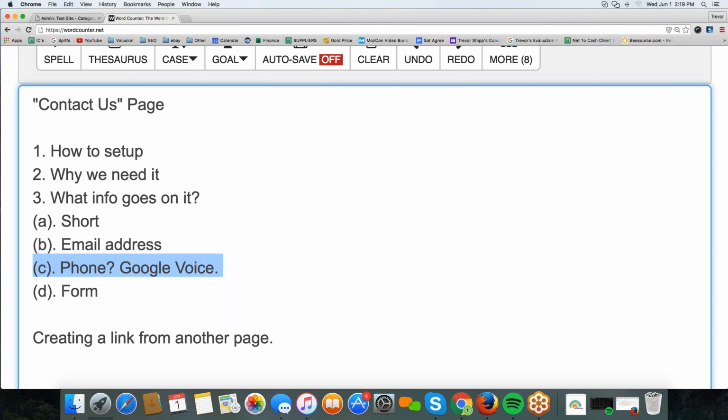The other thing that's cool about Google Voice is I can actually tell it to forward to my phone. So if I've got a cell phone with a normal personal cell phone number, I can set up a separate business phone number and have it routed into my cell phone. So I can get business calls through my cell phone if I want.